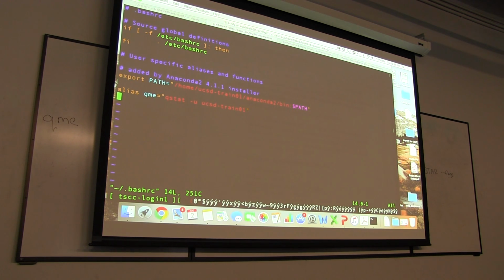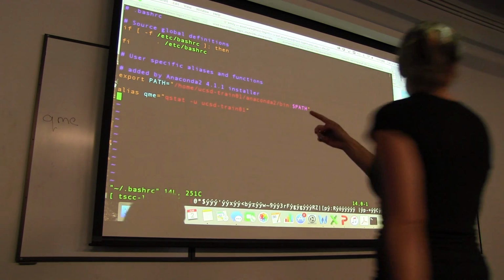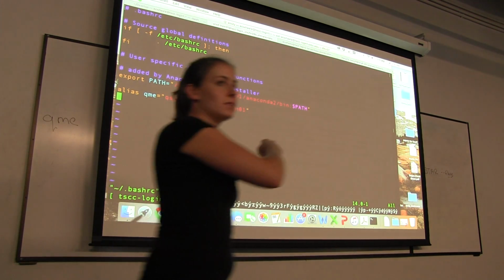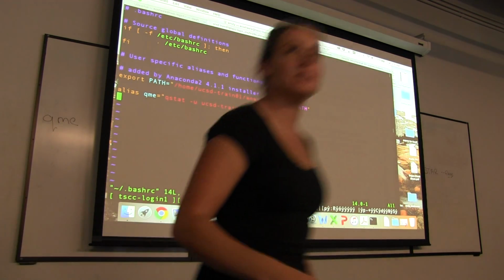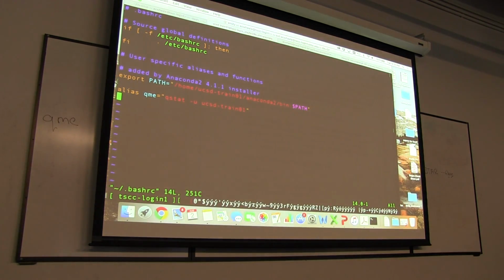Is anybody still not able to get qme working after sourcing your bashrc? Yes. You did?